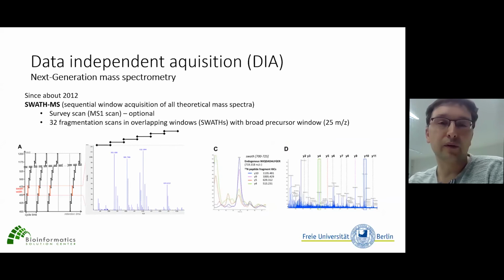Then back in 2012, some guys at the ETH Zurich came up with the idea that we could do something else. We could change the way the mass spectrometer is analyzing our data. So coming back to this MS1 scan that you see here, you're not picking the highest peaks and then forgetting about the smaller ones. What you actually do is you use wide isolation windows, and for each of those isolation windows, which they call SWATH windows, for sequential window acquisition of all theoretical mass spectra, that's the abbreviation.